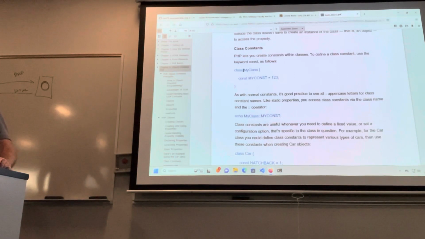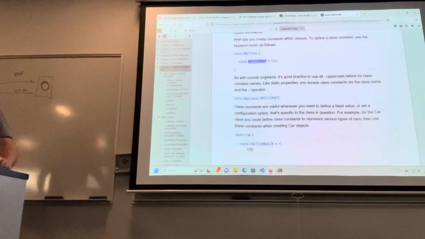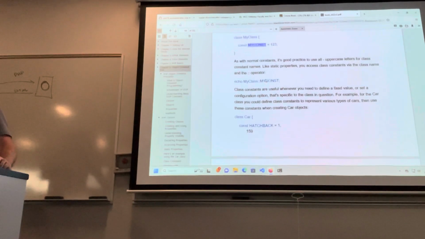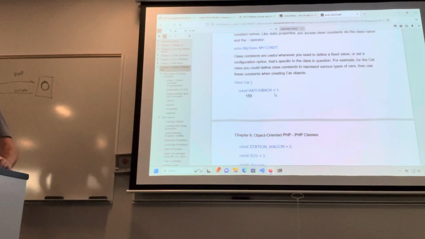So you can see my class starts with a capital M, but my constant was all caps. Will it work if you don't do that? Absolutely it will. Absolutely.